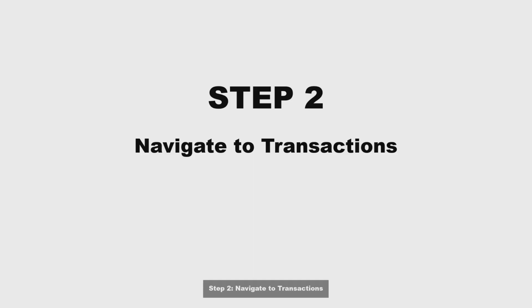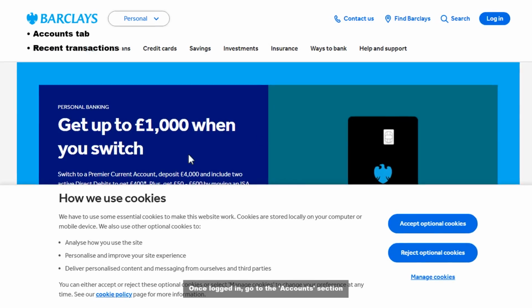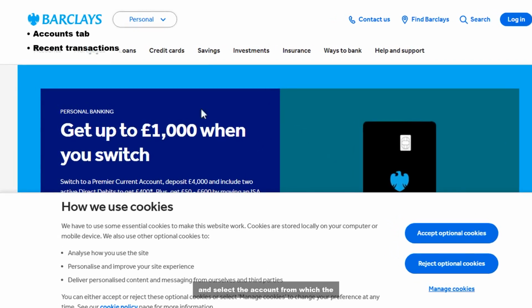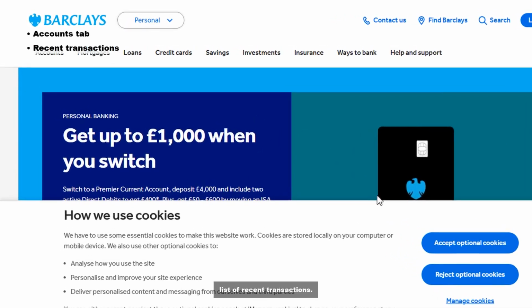Step 2. Navigate to Transactions. Once logged in, go to the Accounts section and select the account from which the withdrawal was made. This will show you the list of recent transactions.